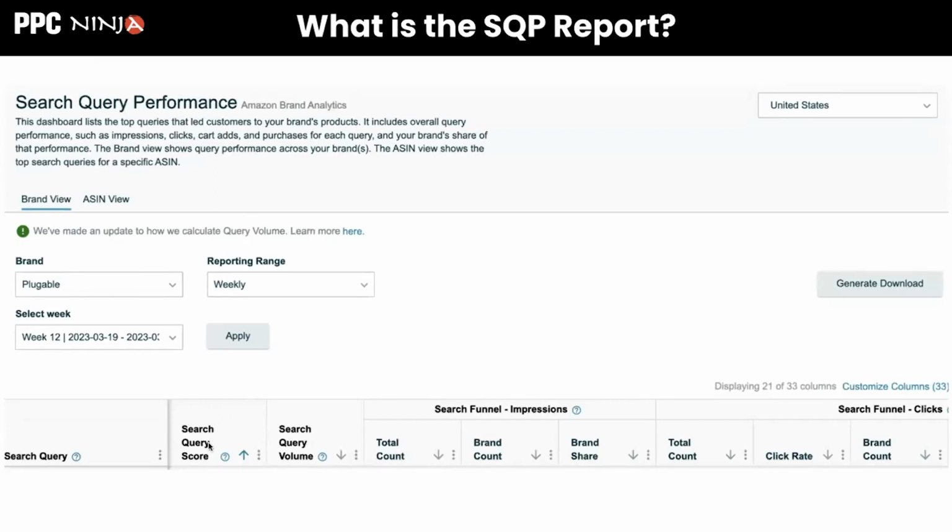The other thing to note is that they also give you a search query score, which basically is a ranking of your search queries just within your brand. They'll give you up to 1,000 queries for the brand view, which basically tells you that these are your top 1,000 most important search terms or keywords when you look at it from the advertising side of things.